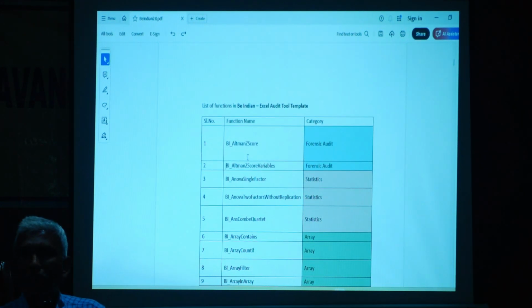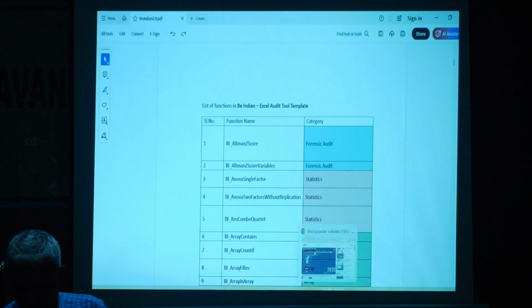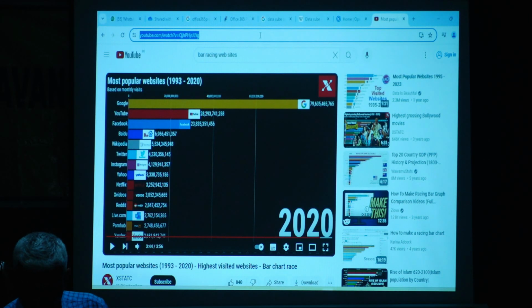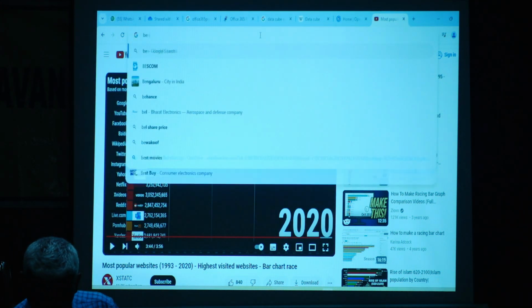For example, how many of you know about Beneish M-score? Let me ask. Beneish M-score. Let me go and search for it, and then I will show it. So what is this Beneish M-score?